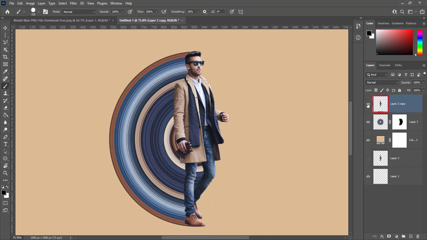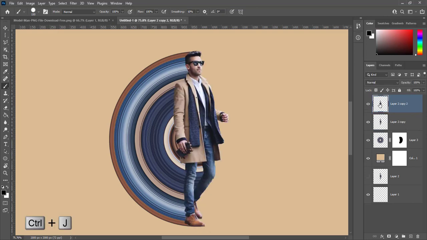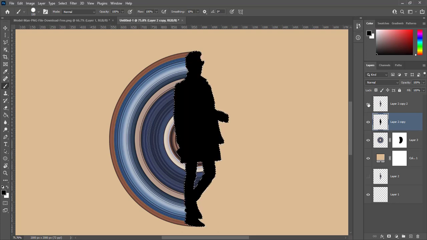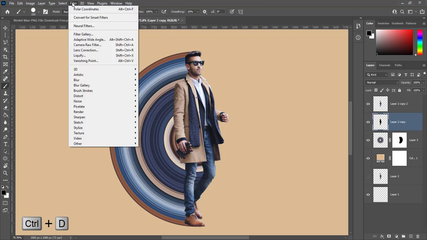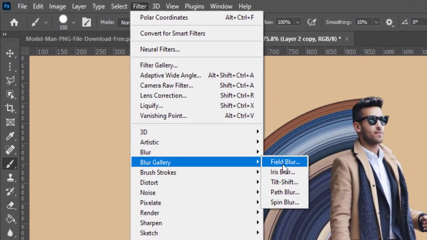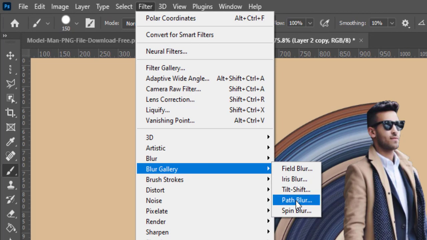Select the layer of the model image. Press Ctrl+J to create a duplicate layer. Select the layer below. Press Ctrl and click on the layer. It will make a selection of the model image. Make sure the foreground color is black. Press Alt plus Backspace to fill it with black color. Press Ctrl+D to deselect. Go to Filter, Blur Gallery, then Path Blur.